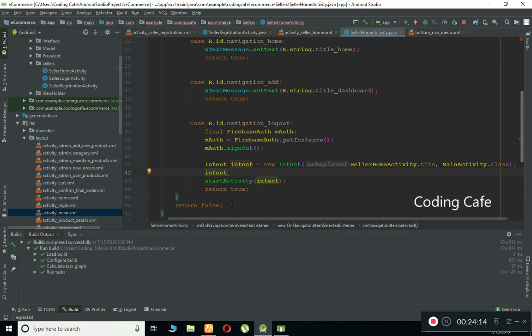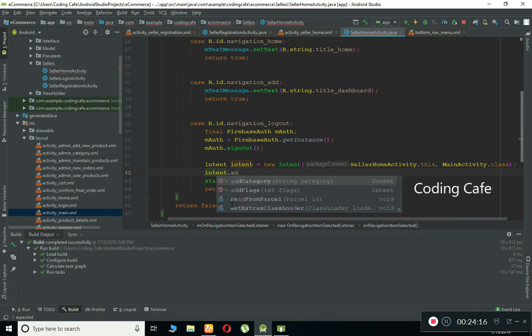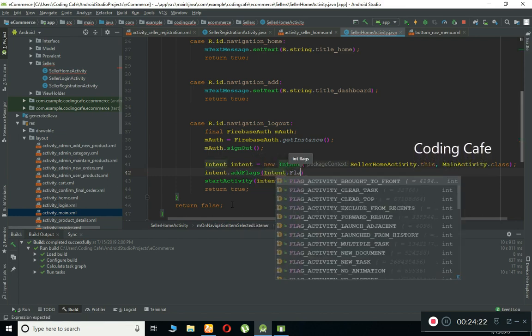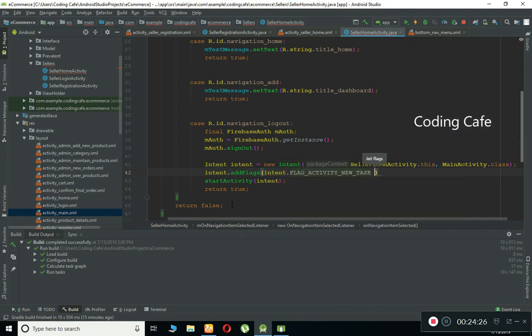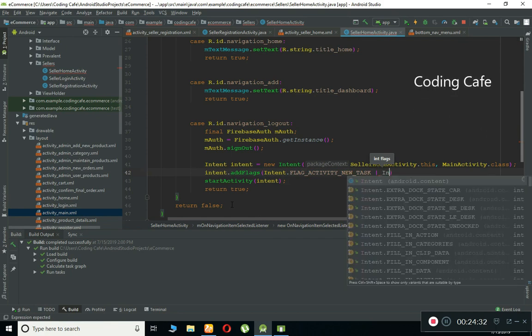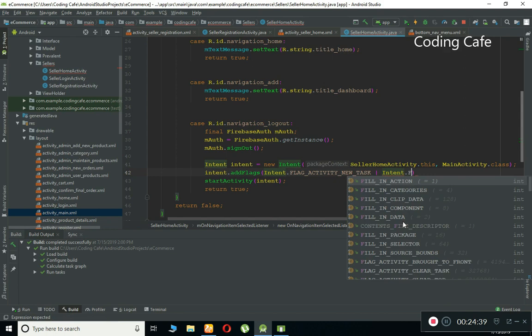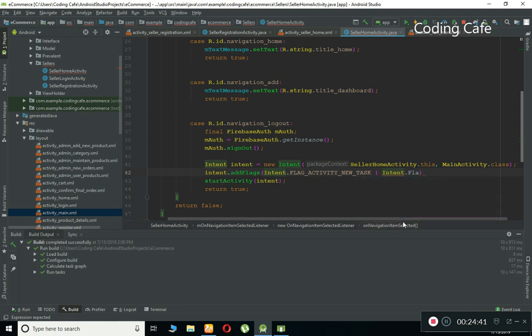So you can say intent.addFlags, Intent.FLAG_ACTIVITY_NEW_TASK, then put this pipe sign, I mean this pipe, Intent.FLAG_ACTIVITY_CLEAR_TASK. So yeah.